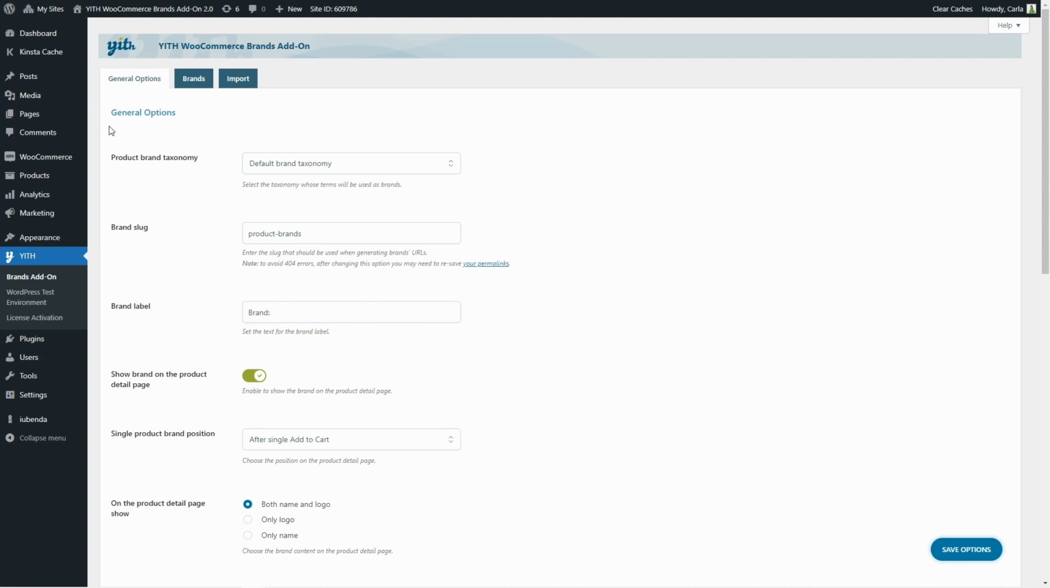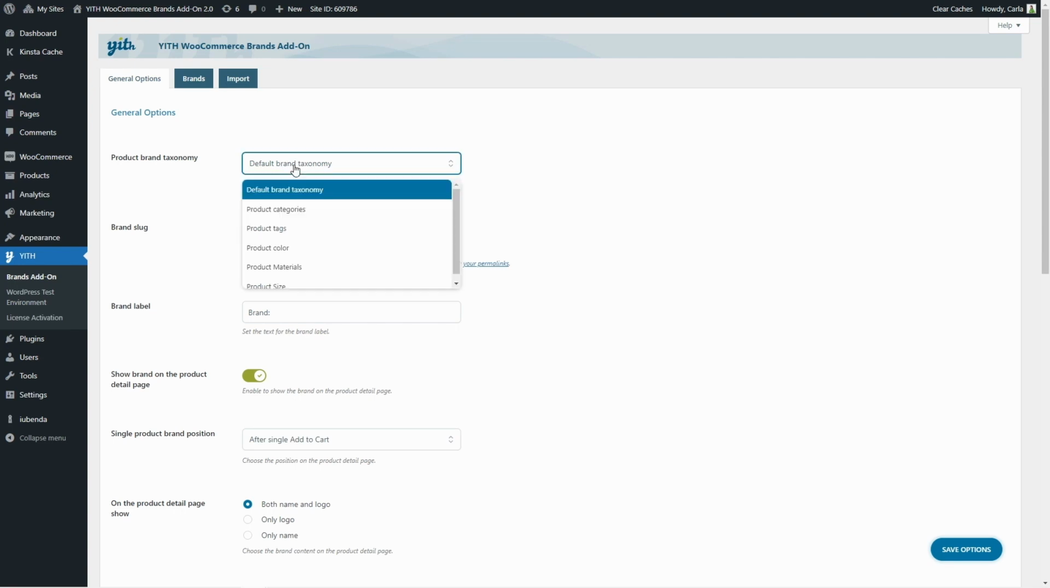Let's see the general options. First, you can choose the product brand taxonomy. By selecting the taxonomy, you'll be selecting the terms that will be used as brands. We have default brand taxonomy, product categories, product tags, and here we have three attributes I have created on this site: color, materials, and size. Then we have the brand slug, which is product brands. This is the slug that should be used when generating the URL. And here's the brand label. We have brand right now.